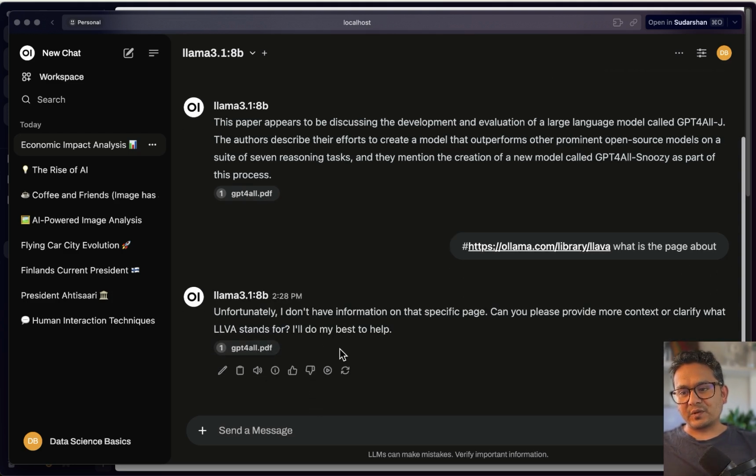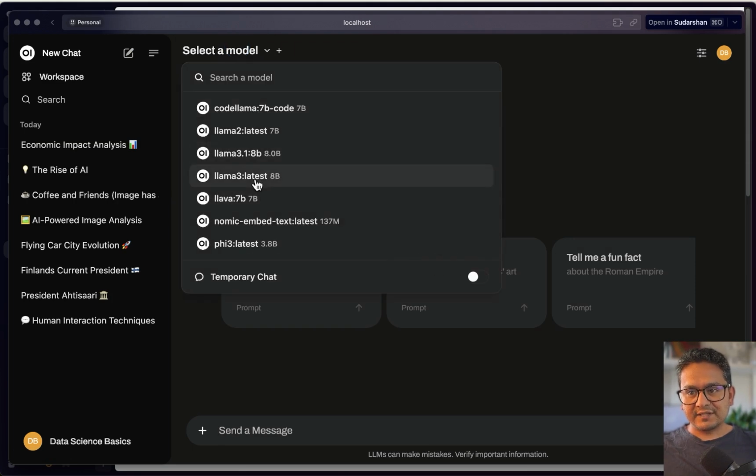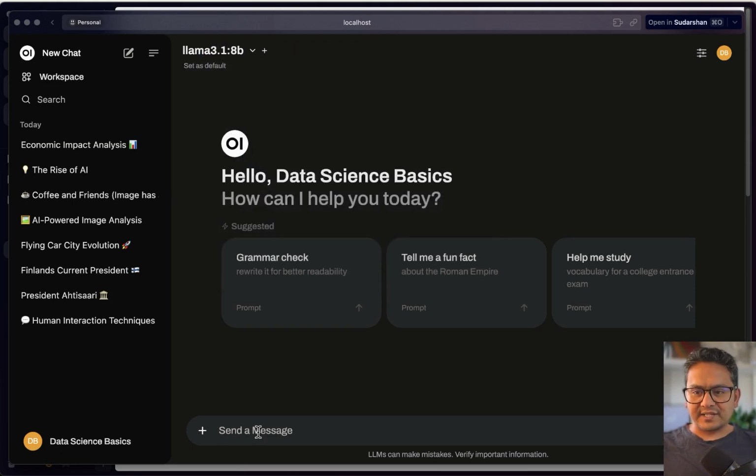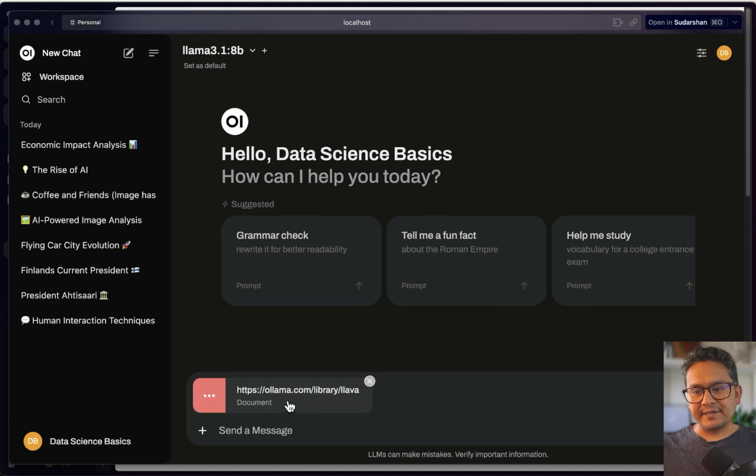Unfortunately, I don't have information on the specific page. Can you please provide more context? It's still going with the GPT for all PDF again. So again, what I recommend you to do is go here, new tab. This is one thing that is a little bit frustrating, but we need to bear with it. So I will go again here, Control V, right? This is the way that is shown here.